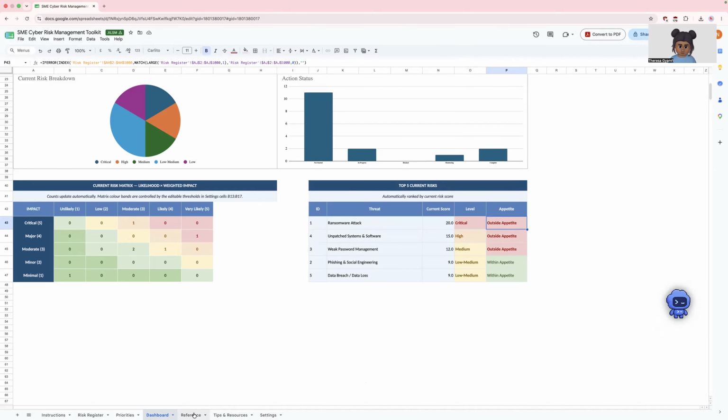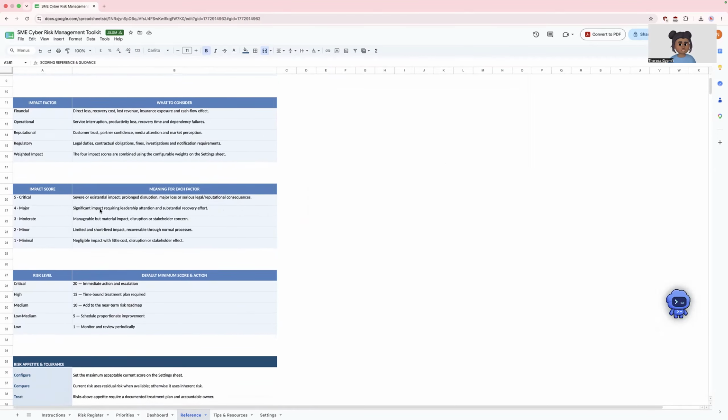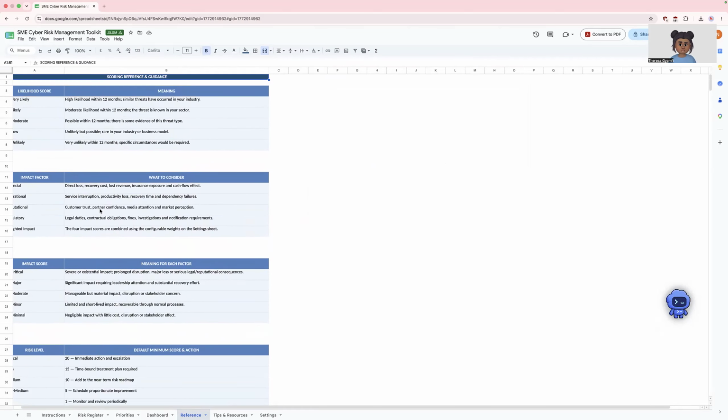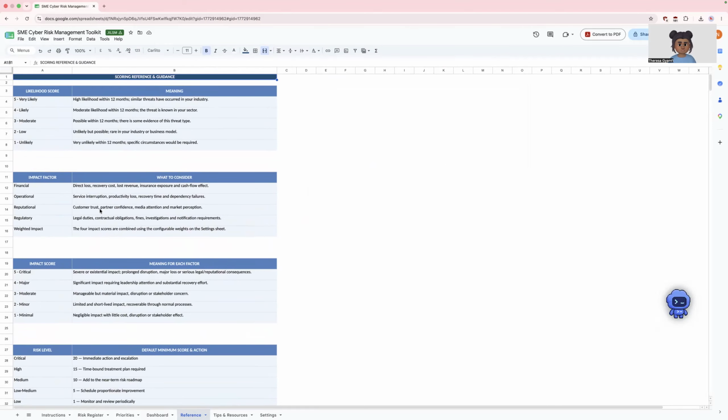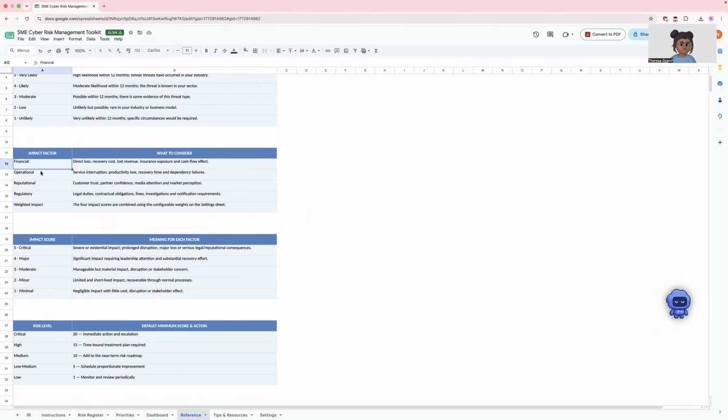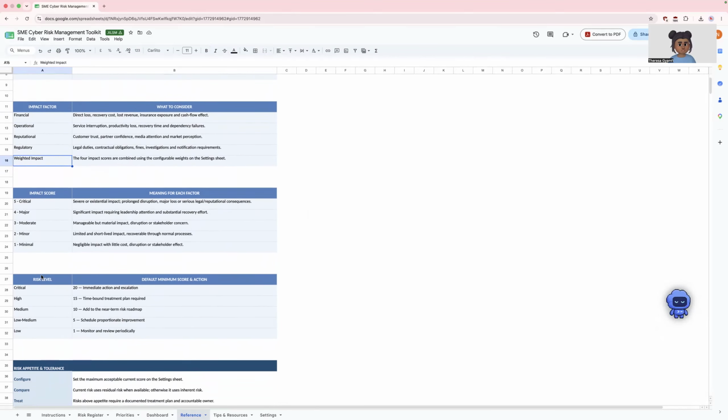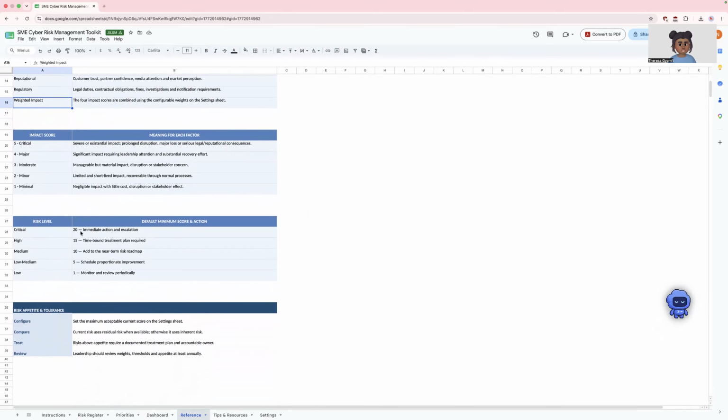Moving on, we have the reference tab. The reference tab basically helps you to explain some of the legend used in the risk register. So we have the likelihood score being 5. So 5 here means very likely, meaning it has happened in the past 12 months and it's likely to happen again. We have that for the impact factor too, which is the financial, operational, reputational, regulatory, and weighted impact. So it basically explains what to consider when you are scoring any of these factors. And then you have the impact score, and you also have the risk level in terms of the scoring. So anything 20 and above is critical, anything between 15 and 20 is high. Same for medium, low, medium, and low.